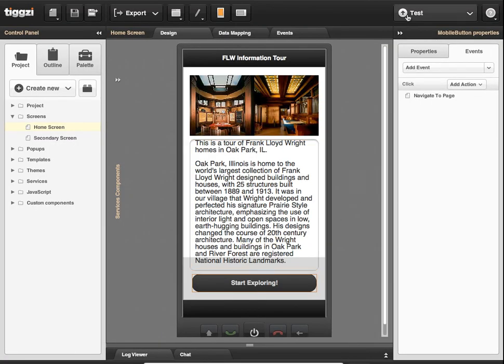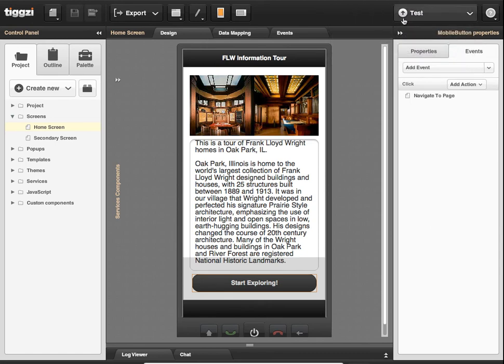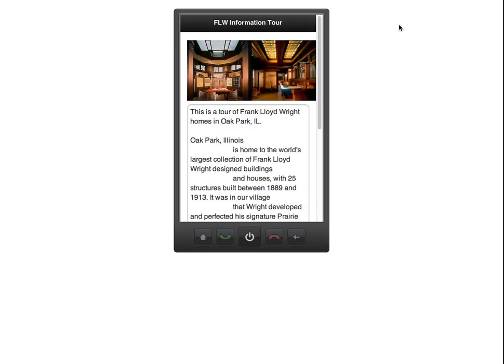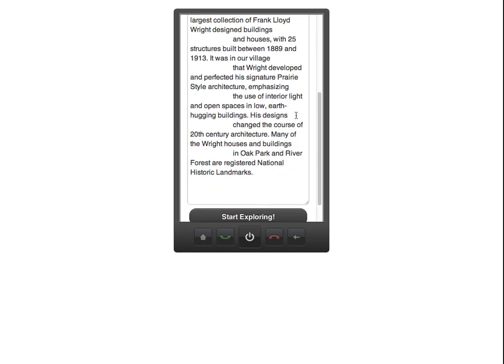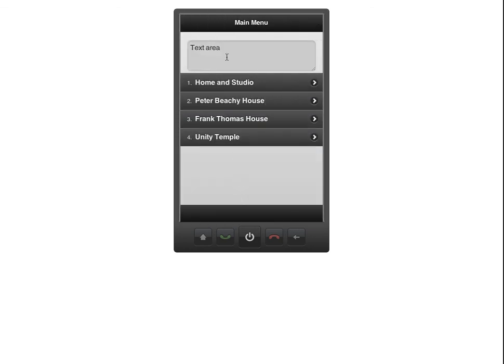So we could actually go up here right now and test. And let's see, we'll always allow pop-ups from Tiggzi. And so we now have jumped into here. So you can see we've got our text, which is a little bit off right now. We'll have to fix that. But if we hit Start Exploring, it takes us right to this page. Now if we click any of these, we haven't set them to do anything, so they of course won't do anything yet.